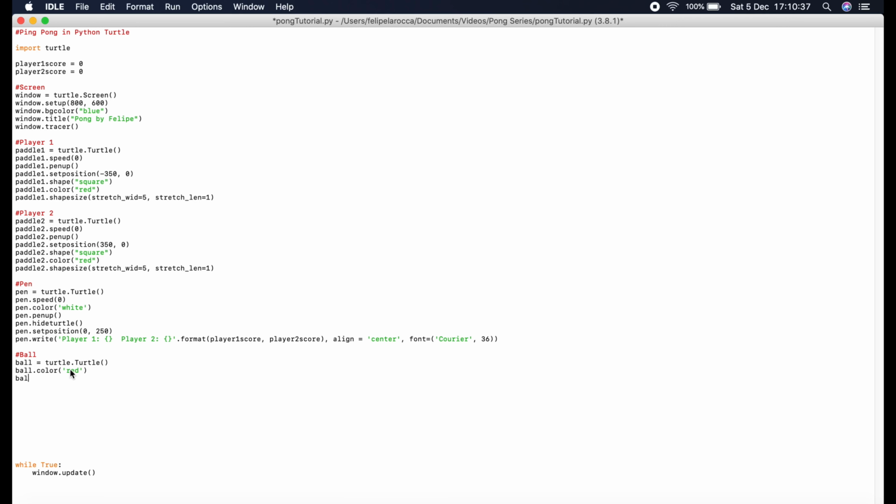Now ball.shape. You can do this as a square. I just prefer it to actually have it as a ball shape, I mean, sorry. And then ball shape or circle.